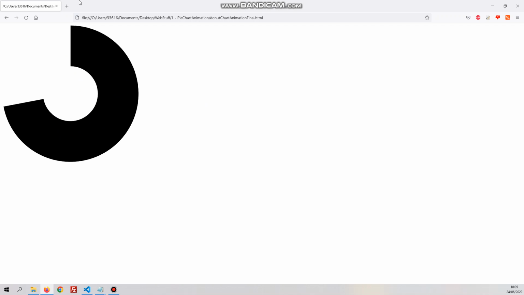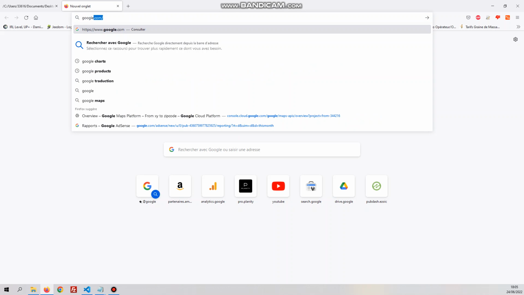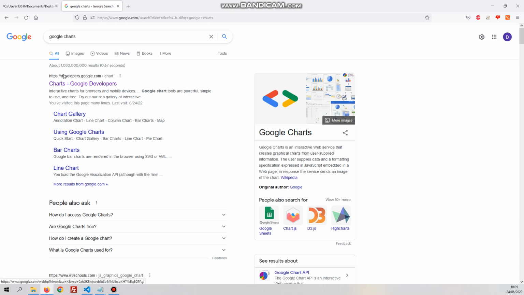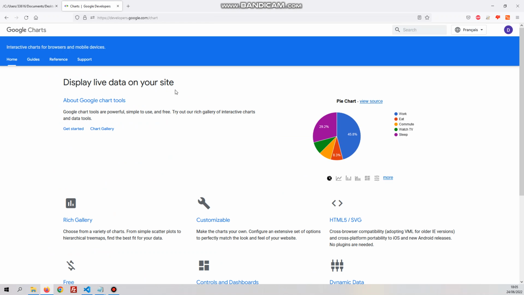Here we are using Google Charts, which is basically a JavaScript library that is free for all, and it allows you to draw charts, animate them, and track user interaction with it and react to those interactions.